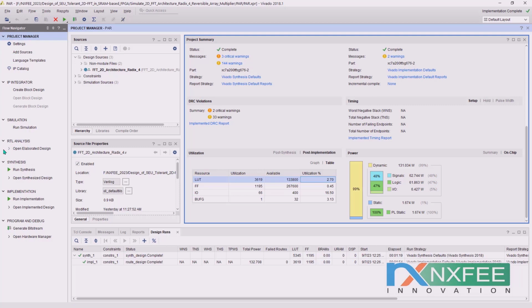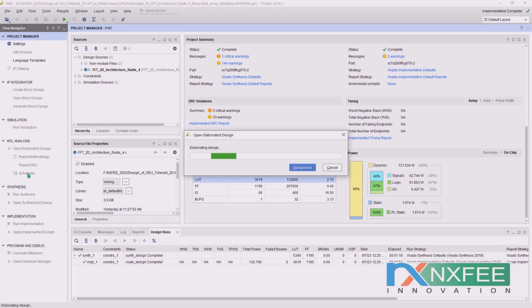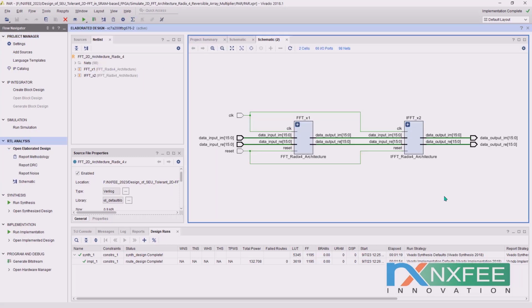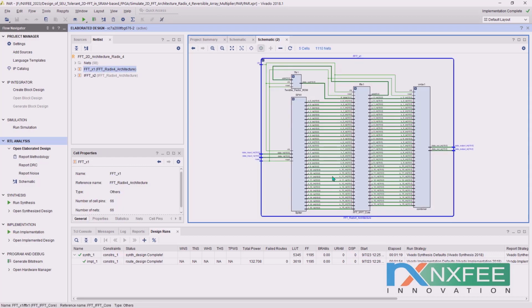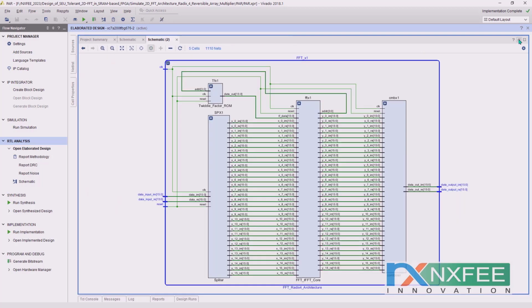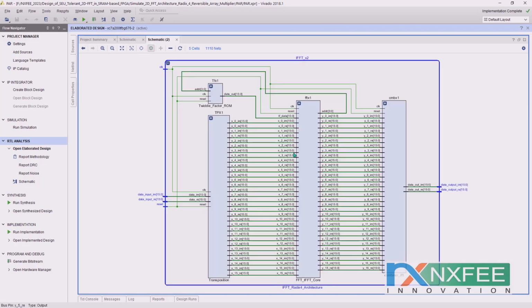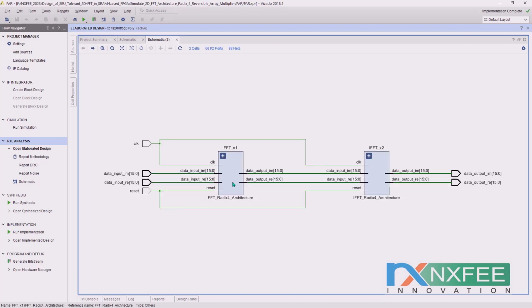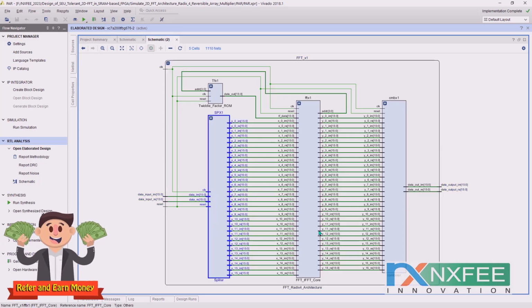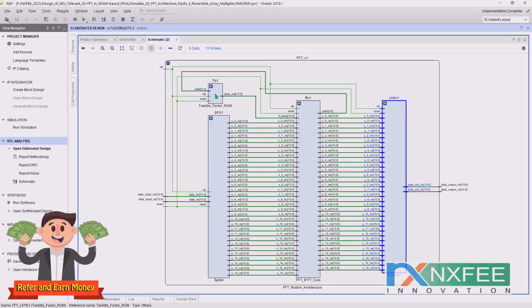Here you can check the RTL schematic for this design. Initially we start with the data real and imaginary, which is given into the FFT architecture. So this is the FFT architecture. If you come back, you can check the IFFT architecture. This has the transposition, IFFT, FFT core, combiner and twiddle factor ROM. In the FFT architecture, we have the splitter, IFFT, FFT core, combiner and twiddle factor ROM.